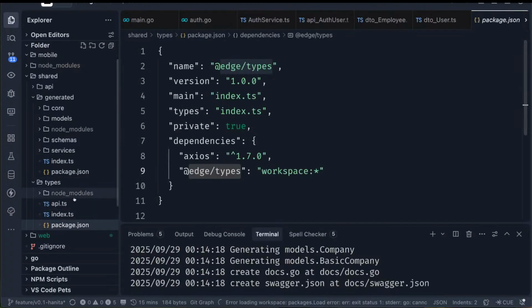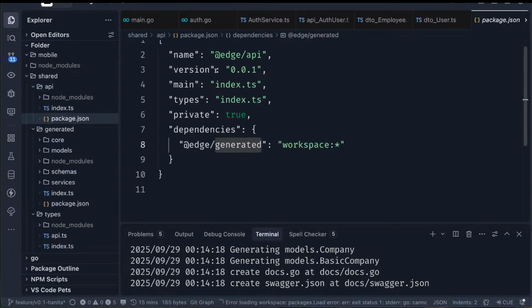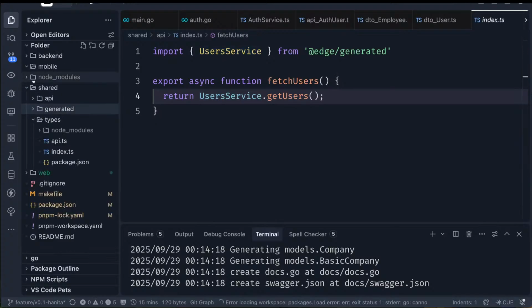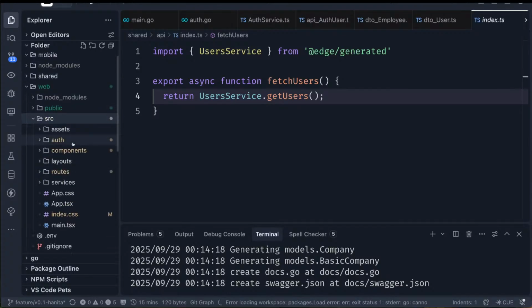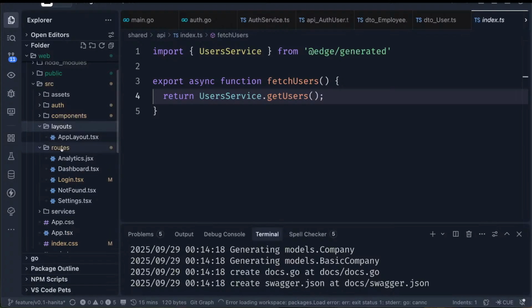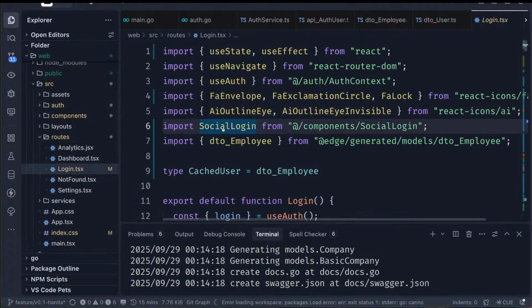I've not come to these types yet. It's the same thing as the API. I can reference it by saying edge/API. So these are the APIs that I would have written myself. Okay. Let's see the login page. Let's now go practical. We're almost there. Now this is the login page of this application. Under route, login, good. This is it here.